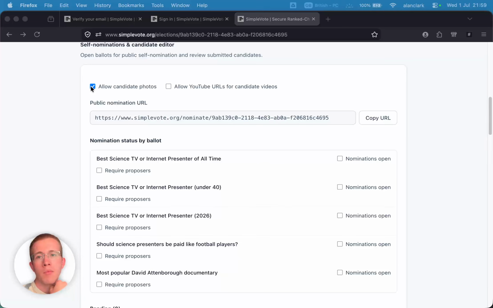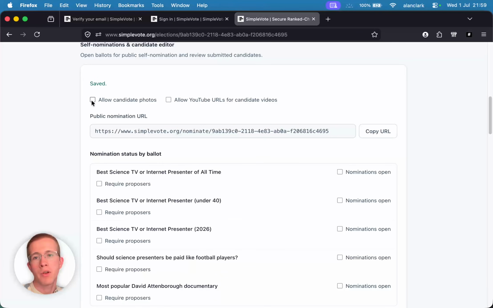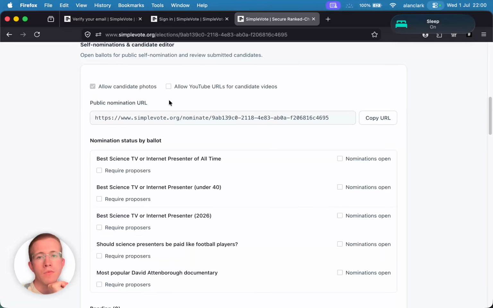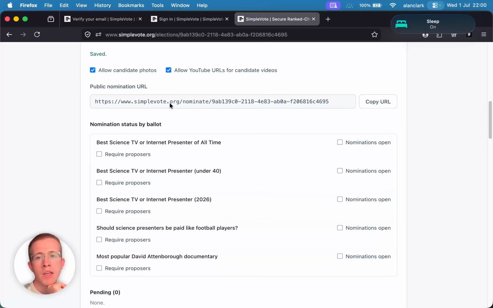By default, it's configured to allow candidate photos, but if you want to remove candidate photos from the ballot, you can just tick that off and people won't be able to upload them. When that's ticked on, it will allow, and the same thing goes for YouTube URLs. So if, for example, your candidates want to upload a short personal statement, you can tick that and they just upload it to YouTube, and then they can paste the link of their video and it will load that directly on their candidate page. We'll tick that to show you what it looks like.